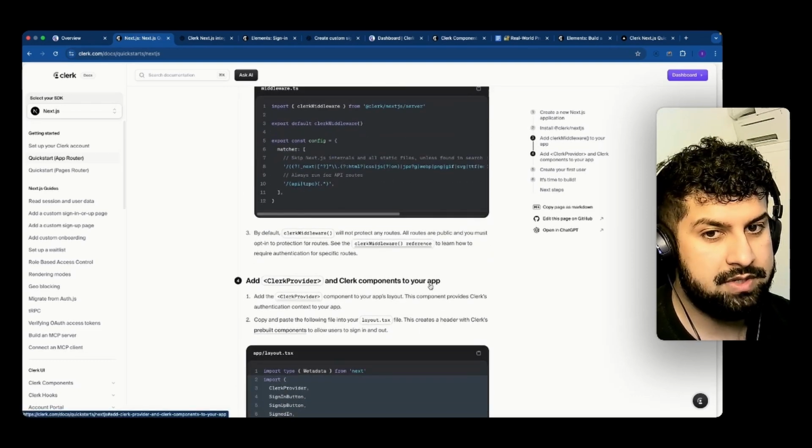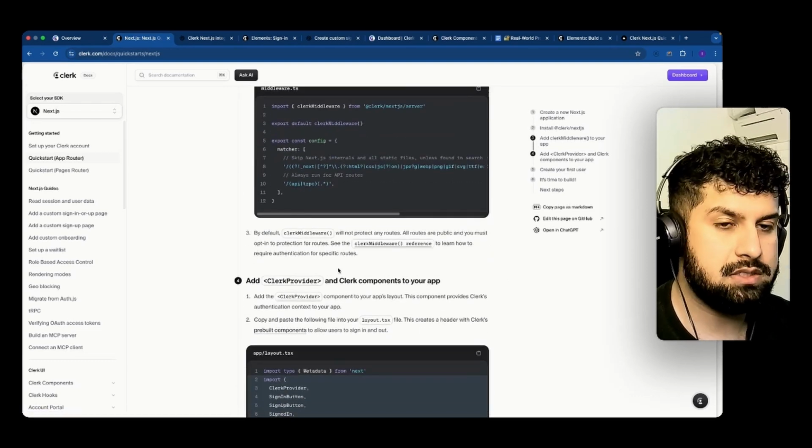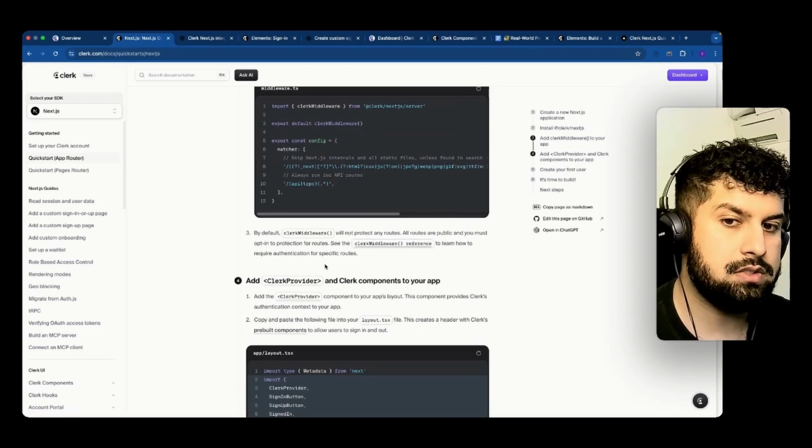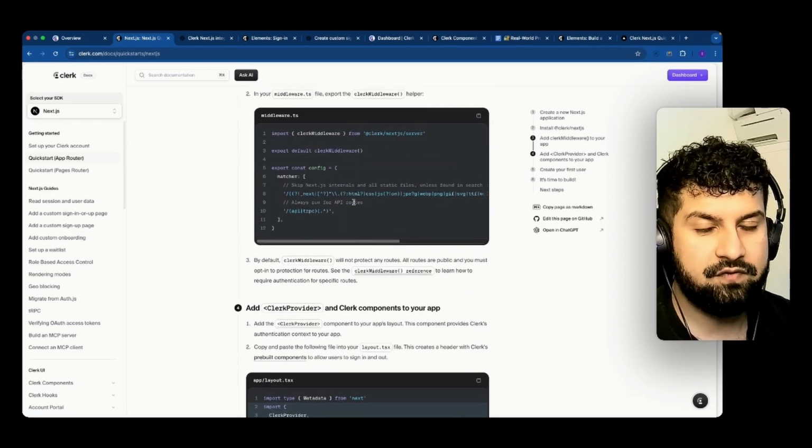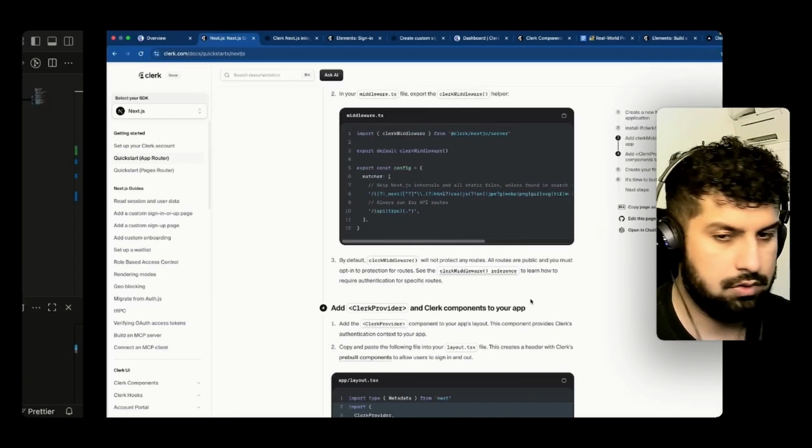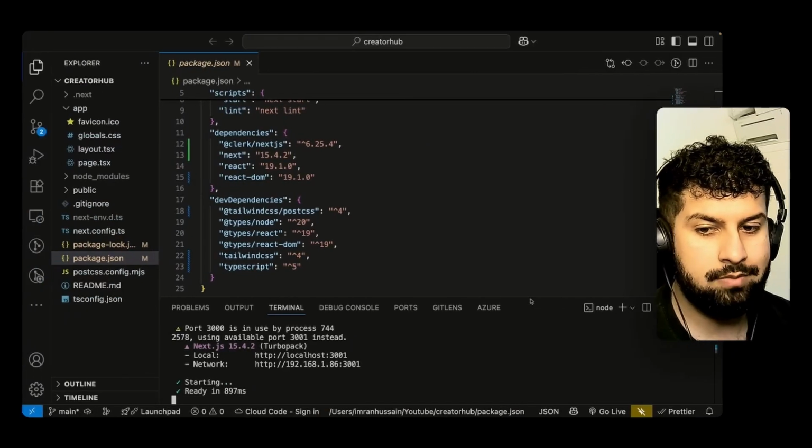And if you don't know about middlewares, essentially middlewares will intercept before anything gets rendered. So this is the first thing that happens before your Next.js app works. And I've also done a tutorial on what middlewares are.